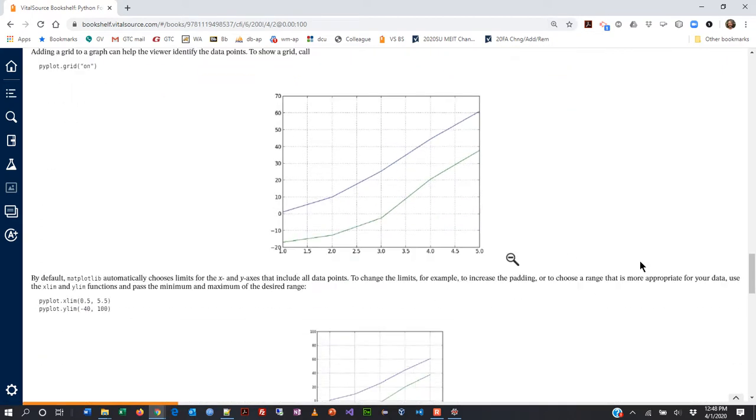If you wanted for any reason to help people find their data points, you can also add a grid. And the command for that is very simple. You just say pyplot grid on, and it just pops up.